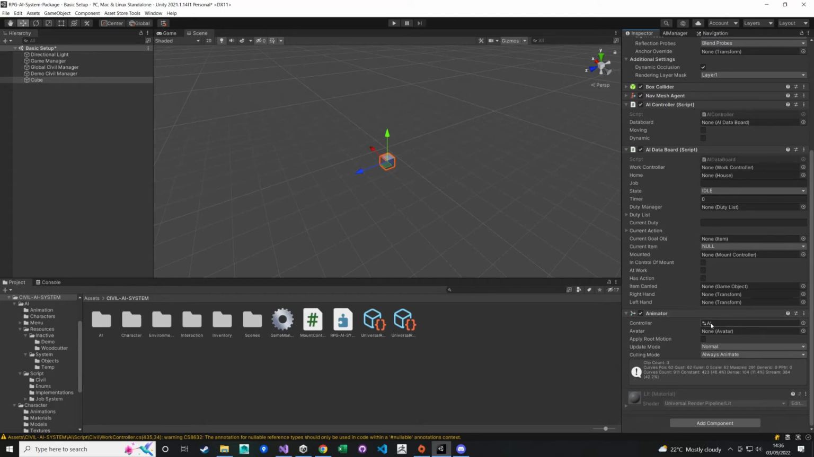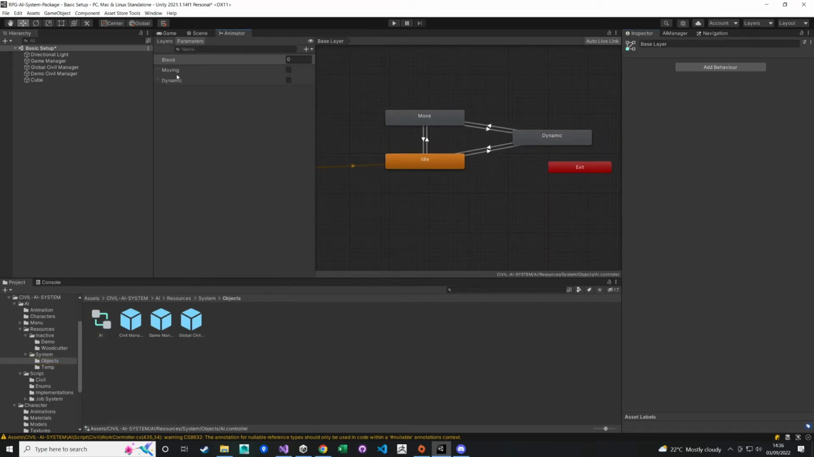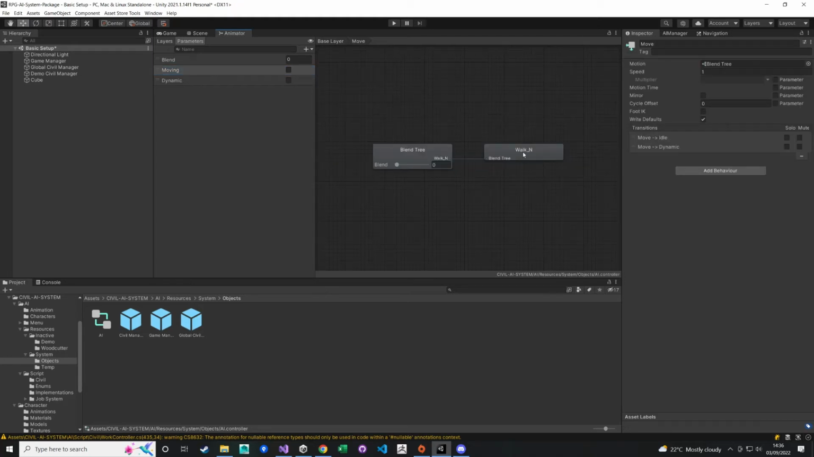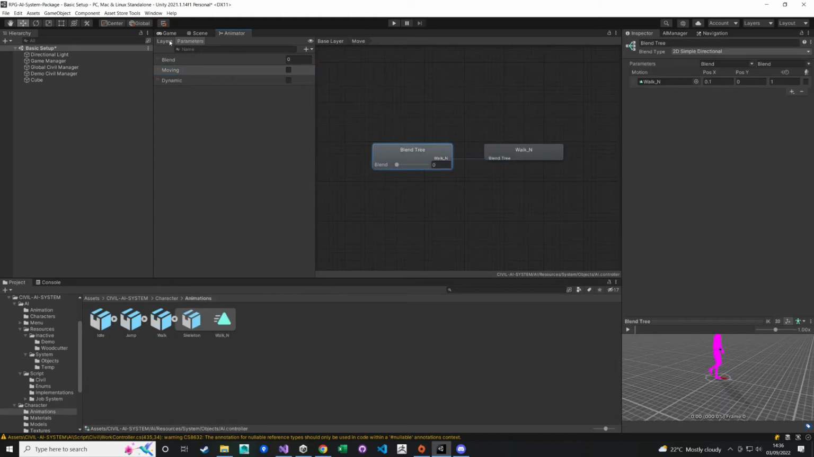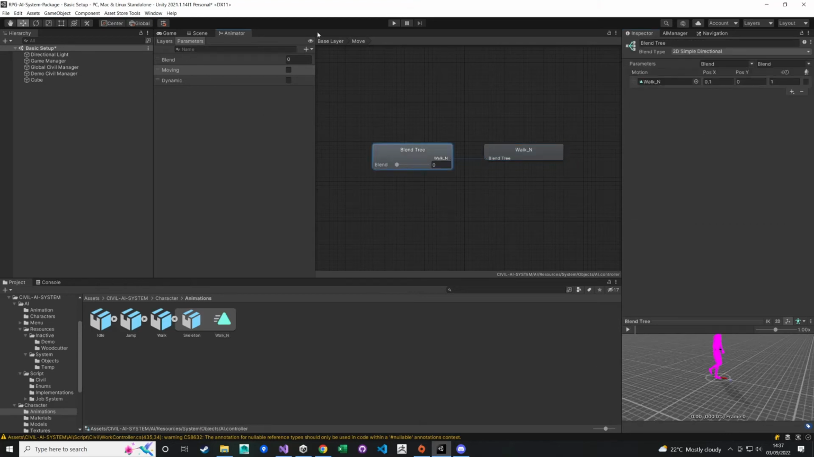There's a very basic controller which is included in the package. It has only two parameters which are booleans. One is moving, one is dynamic. Moving is, as you would expect, if it's not staying in the same spot, it'll do an idle animation which can be set within here. So we got the basic Unity one, which is just a simple loop of walking forwards.